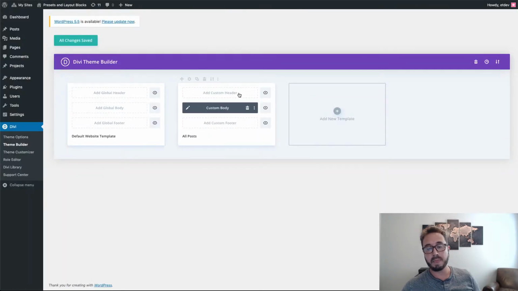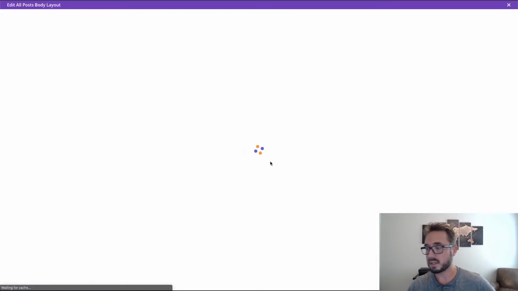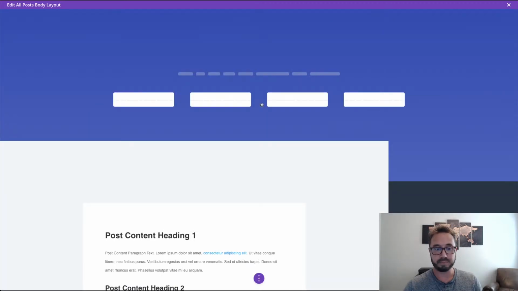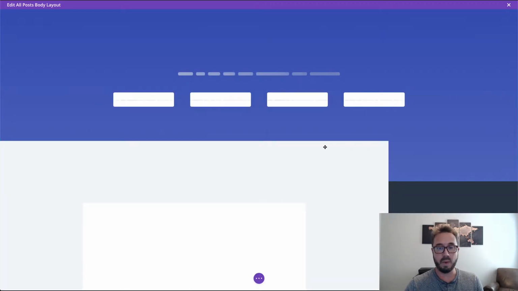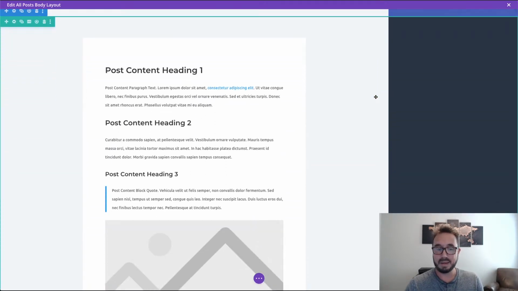It'll have a custom or a new template here assigned to all posts on your site. And it has a custom body. You would go in here to open that custom body to edit it, and it'll bring up the post layout editor. And here is where you would design your blog post template.